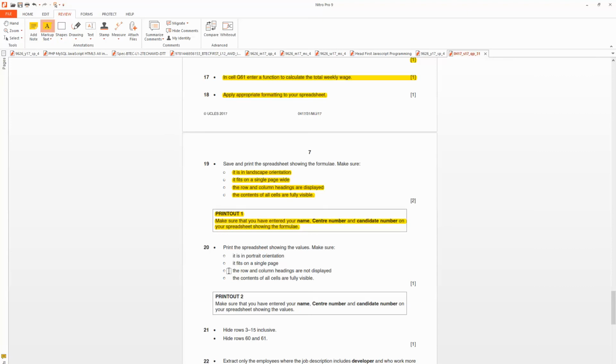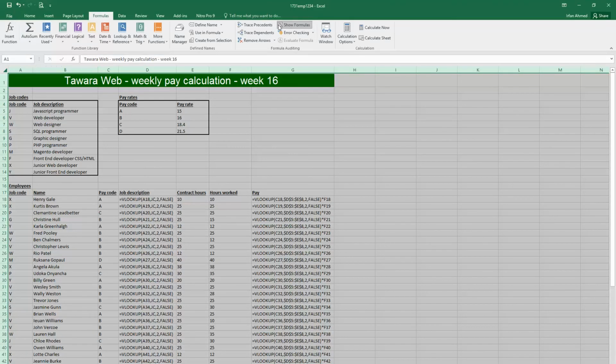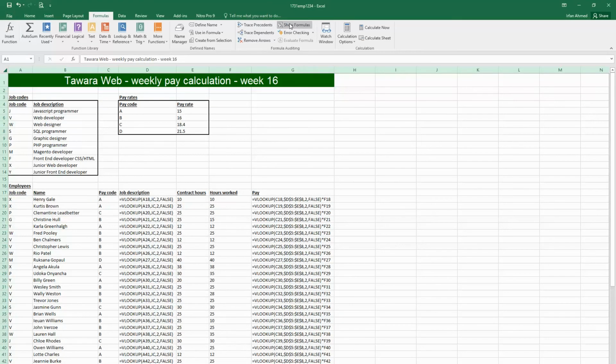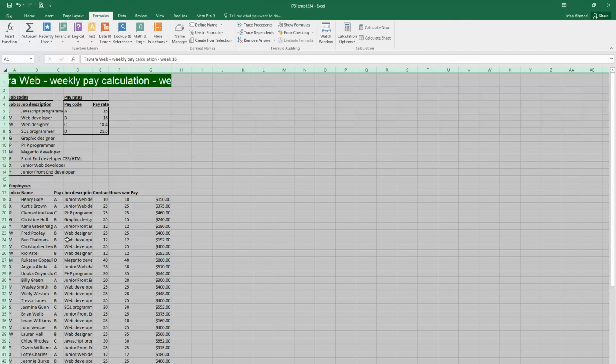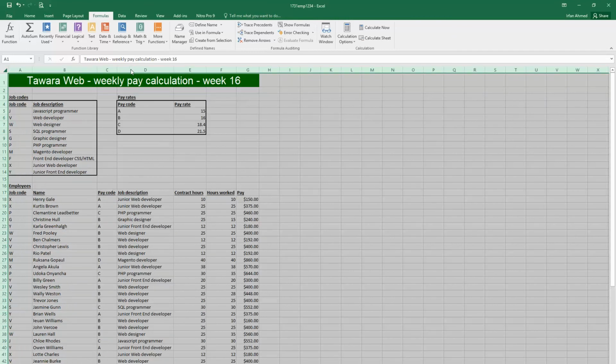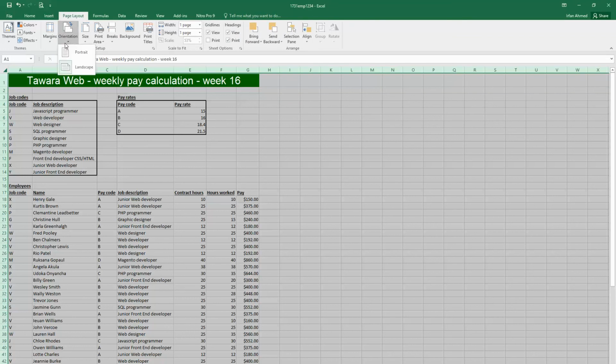It says print the spreadsheet showing the values. Make sure it is in portrait. So this time I'm going to go back. I'm going to untick Show Formulas. So it turns out like that. And again, don't forget to resize everything so you can see it like so, because everything was a little bit squashed there. It should be portrait this time. So Page Layout, Orientation, Portrait.